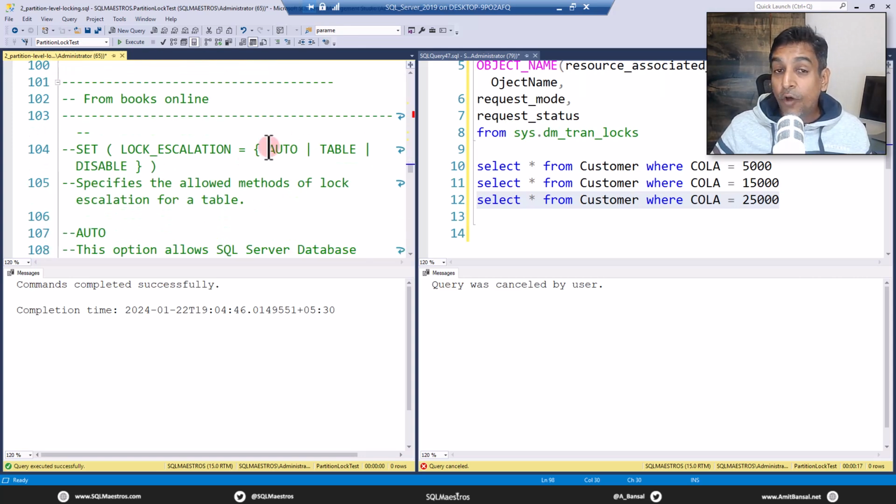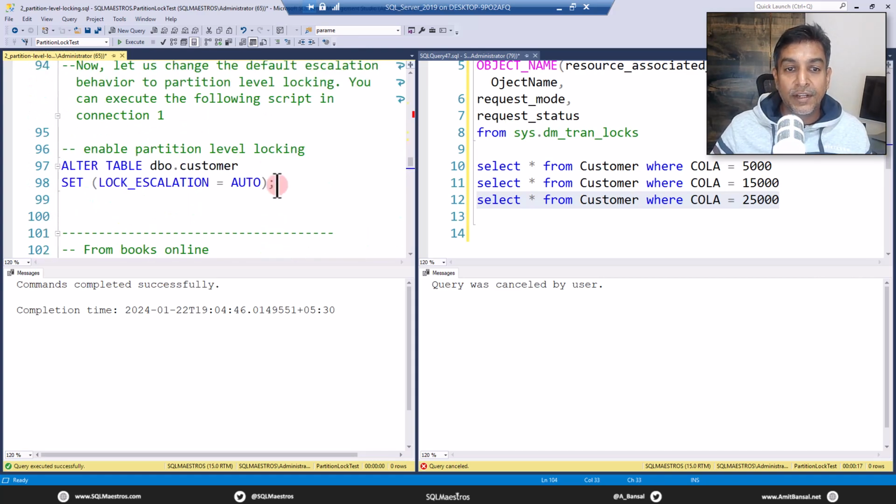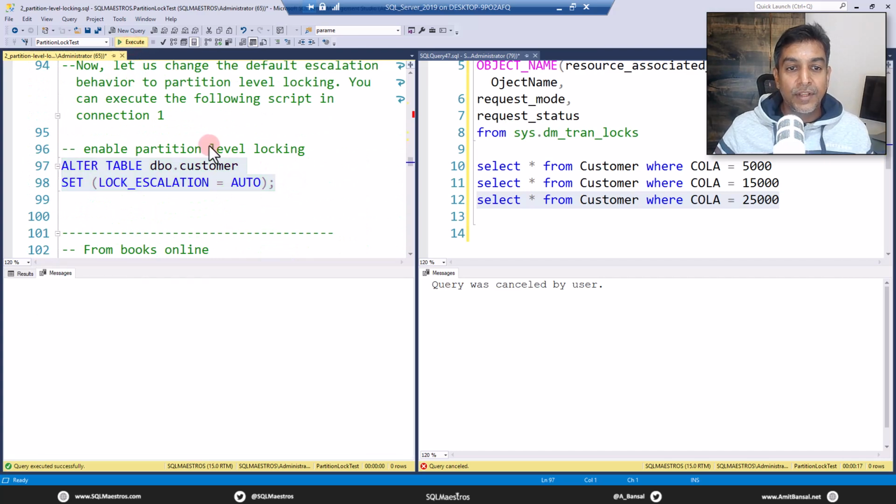Here, these are the different options. By default, lock escalation is table. You can also disable it. Not a good idea. That's a conversation for another video. Now we are going to change it to auto, which means enable partition level locking. Let's do that. There you go.